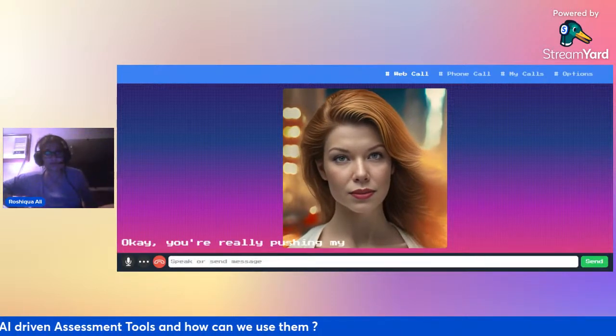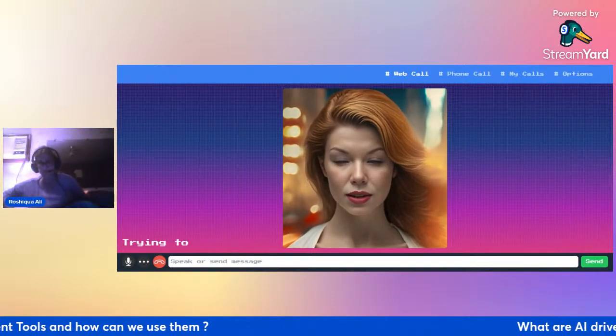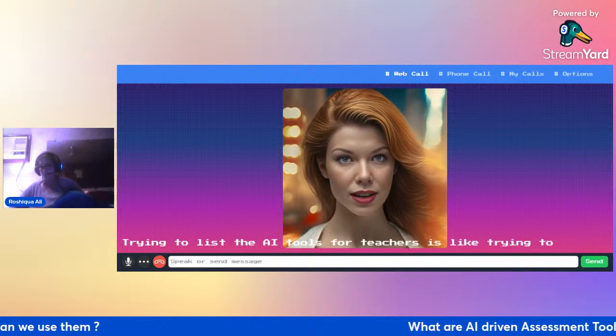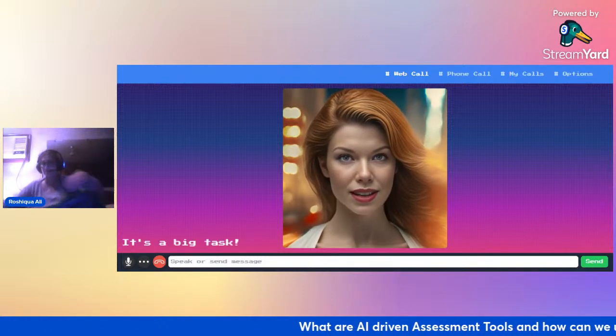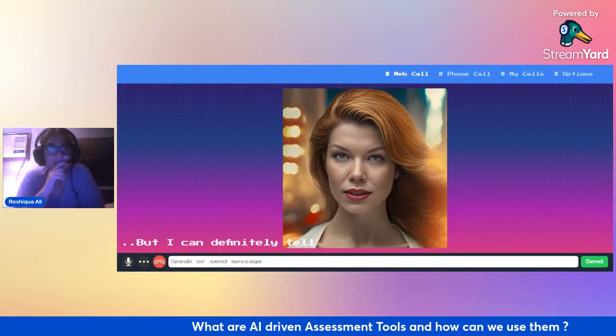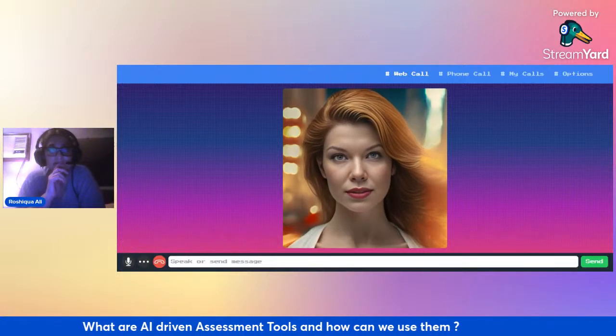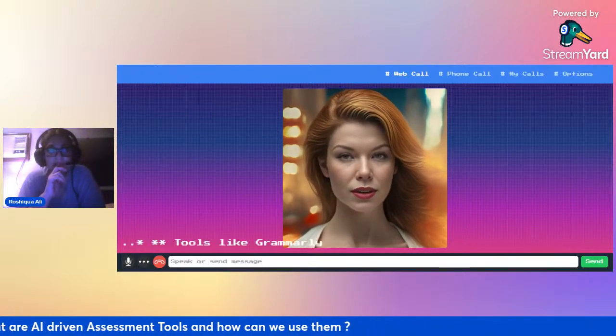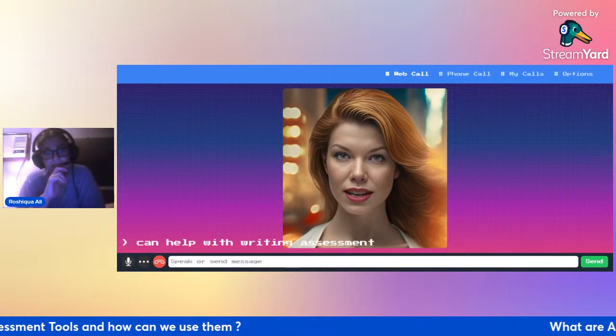Okay, you're really pushing my brain power. Trying to list the AI tools for teachers is like trying to count all the grains of sand on a beach. It's a big task. But I can definitely tell you about some of the tools and give you a few examples. Tools like Grammarly, which we talked about earlier, can help with writing assessment.